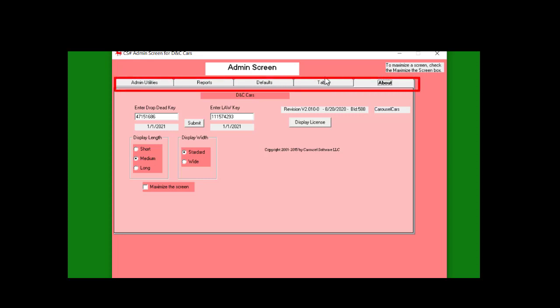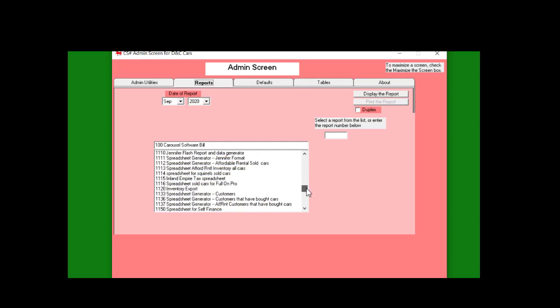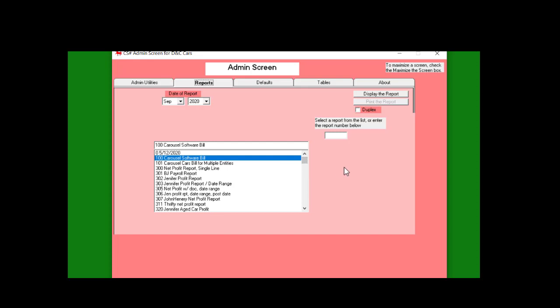This admin screen has a number of functions. The most important function from your point of view is the reports. There's about 100 and some odd different reports. I'm not going to go through all of them. If you want to know more about those reports, you can go and look at the admin reports guide. That's a document. There may be a video on this someday.